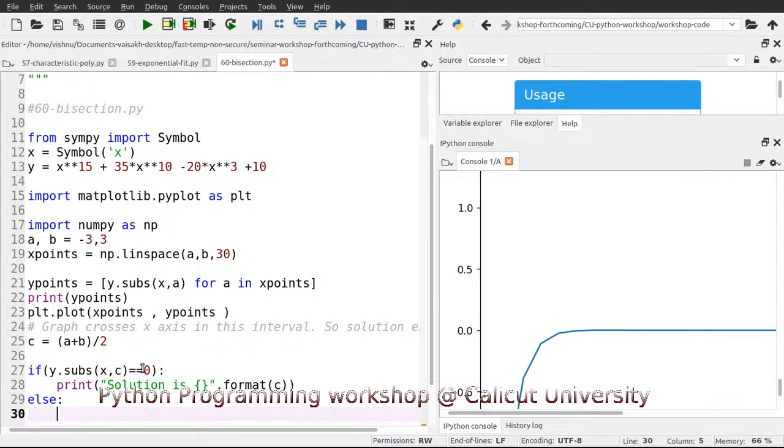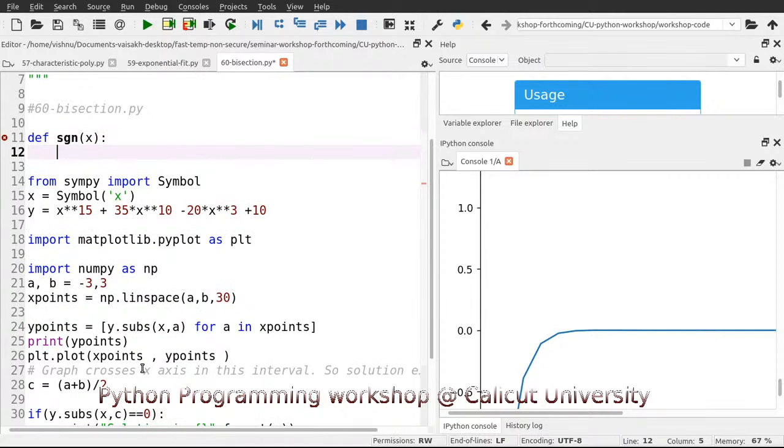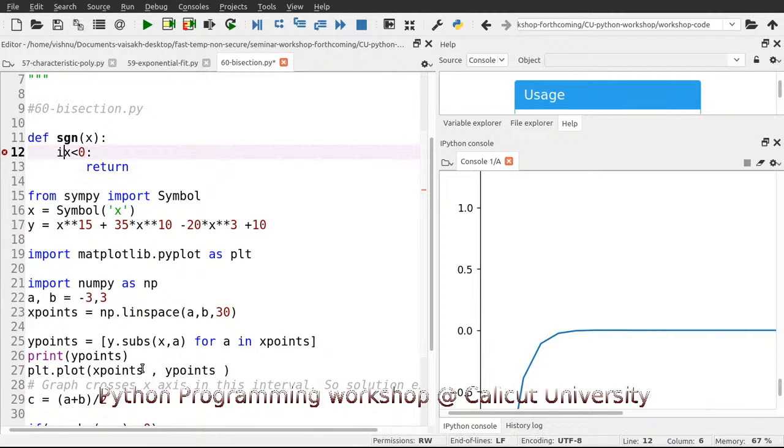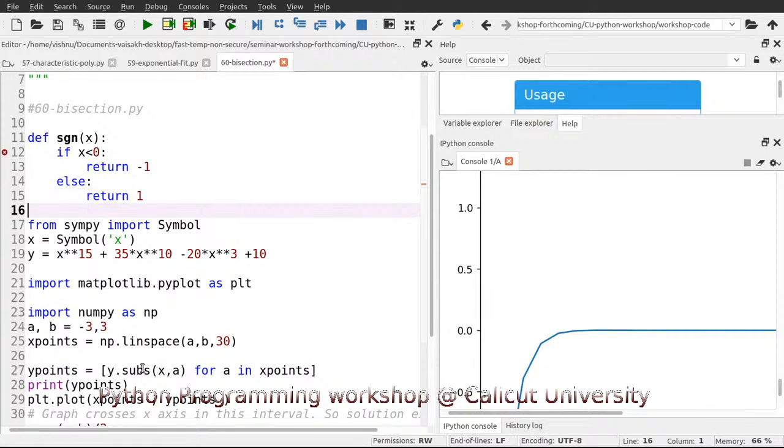So else we need to do something. Else what do we need? We need the signum function. Maybe we can make use of the signum function, not in the loop, maybe somewhere here. Define SGN of x to be: if x less than 0, return -1, else return 1. That's it.